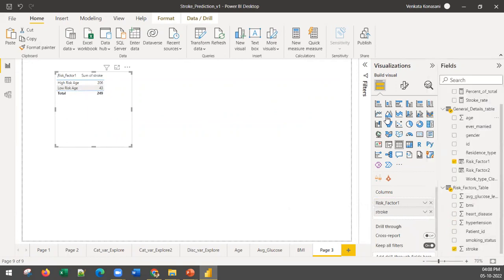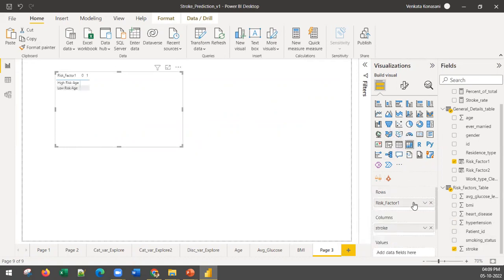Create a cross tab. In a cross tab, you have rows and columns. So instead of this table, create a matrix, convert it into a matrix. You can have either rows as risk factor or you can have columns as risk factor. To be consistent, what we will do is we will take stroke as 0 or 1 and risk factor is on the column which is 0 or 1.